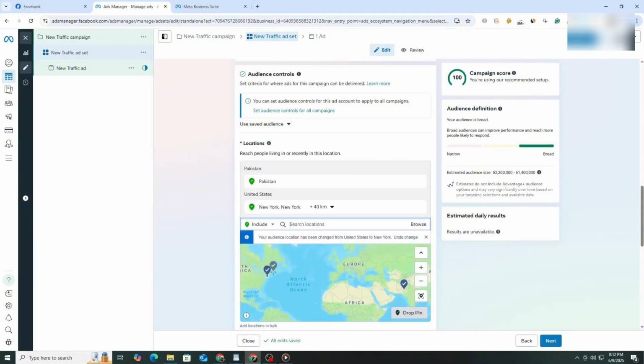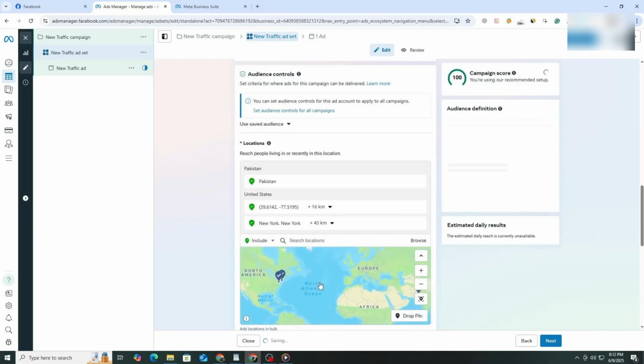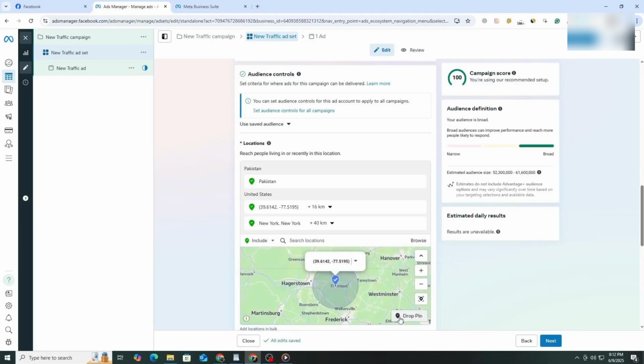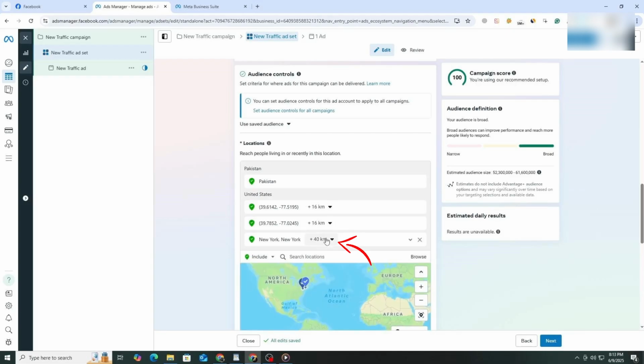But let's say you want to get even more specific. For example, you might only want to target people within a 5-mile radius around your store or office. This is easy to do. Click the pin drop option on the map, then click on the exact spot where your business is located. Facebook will automatically create a circle around that pin. By default, it uses a 10-mile radius, but you can adjust it easily.